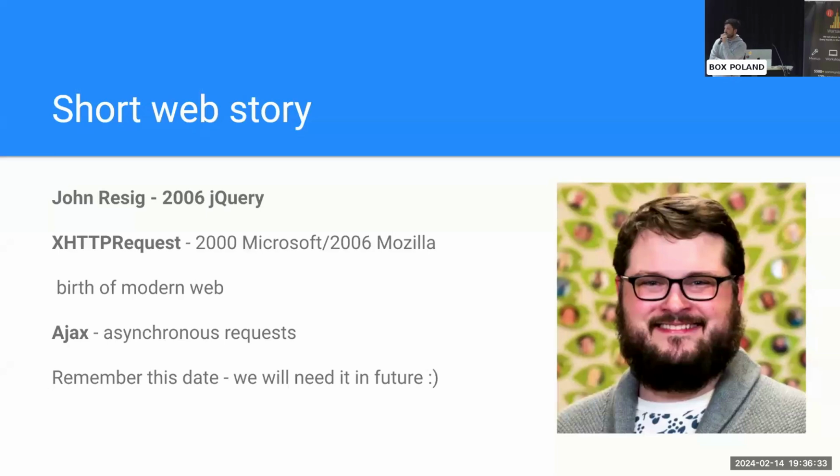AJAX requests are based on the XMLHttpRequest object, which was introduced in 2000 by Microsoft and then adopted by Mozilla in 2006. It was a game changer. It allowed us to get content from the server without having to reload the whole page. First, you could send text only, so people were sending text or XML or HTML, and it was the beginning of the world as we know it.